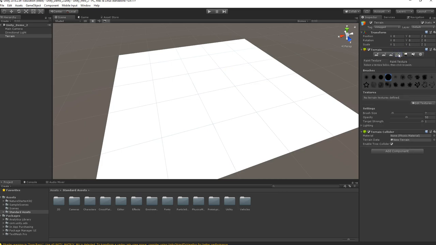So I'm going to select the brush. We have some different brush sizes here and different brush styles that we can choose from, and they do all kinds of different things when we paint with them. Down underneath here it says textures. We have no terrain textures defined. Underneath that we have settings: brush size and opacity, so we can change the size of our brush.